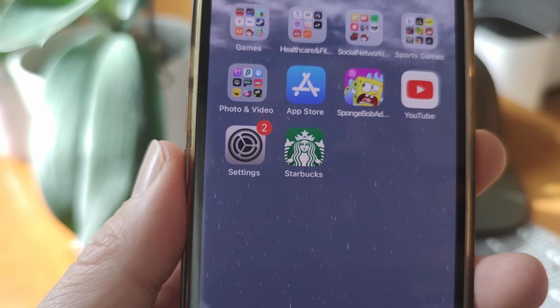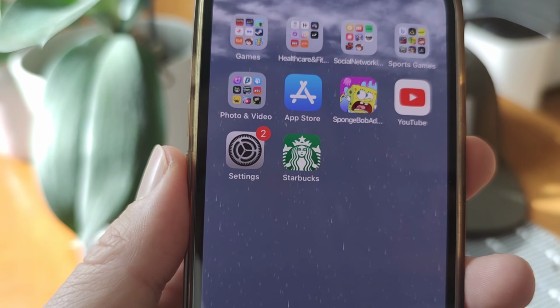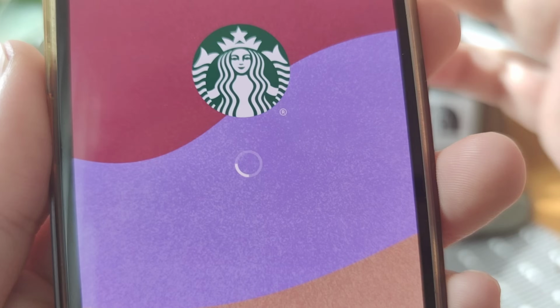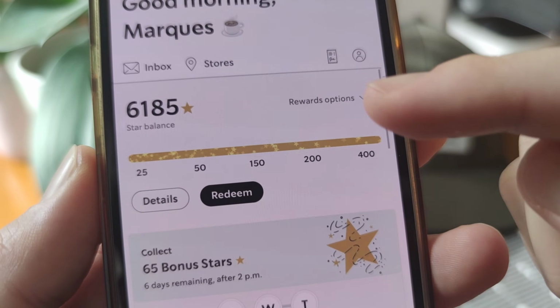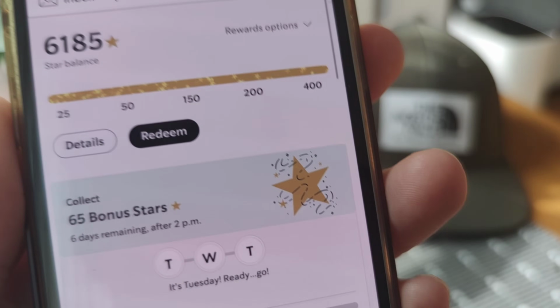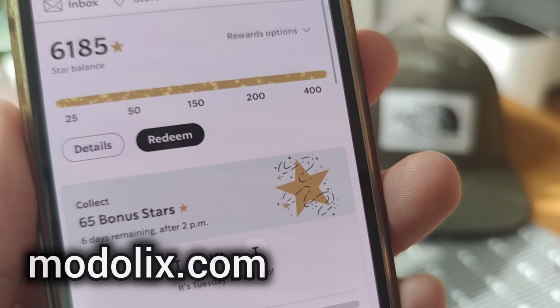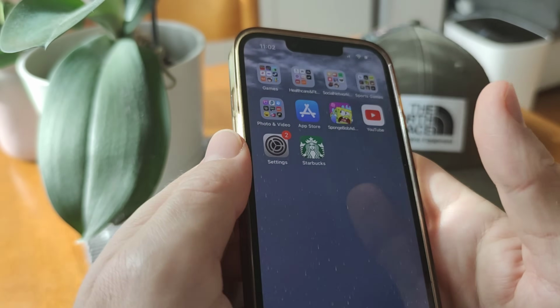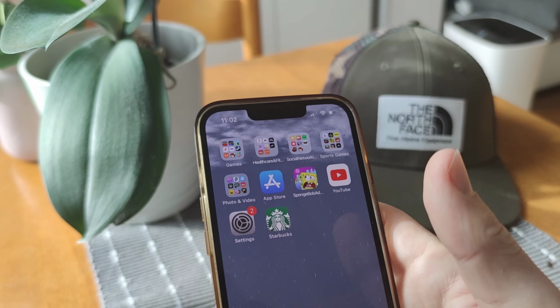So I'm just going to open my Starbucks app real quick, and this method works for both devices, iOS and Android, guys. And I got 5k stars with this method, so you just have to go to the link down below, guys, search about Starbucks, and continue the rest of the steps. You're going to generate 5k stars on your app.